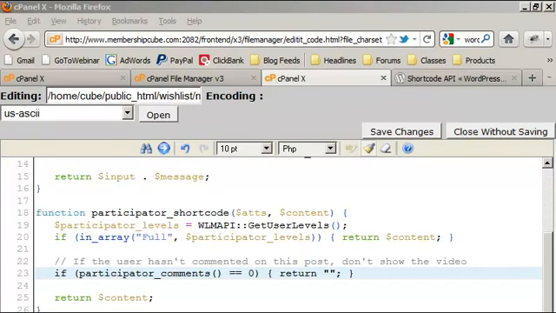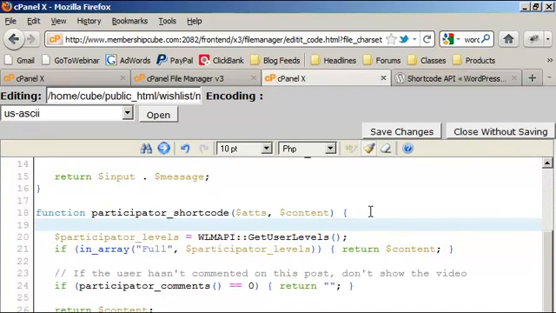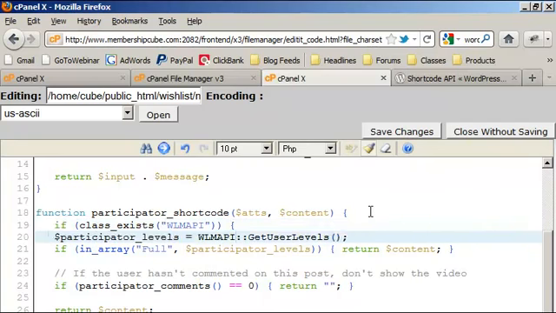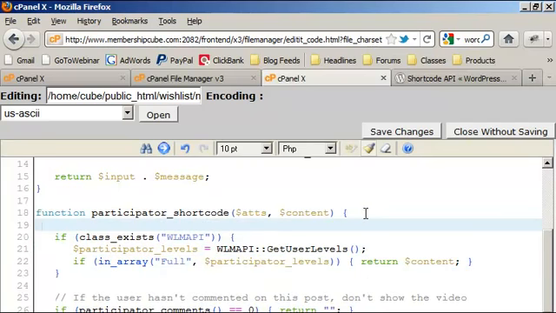Now, before we go, 2 quick things I want to share with you. First of all, if WishList is turned off, then this plugin will error out. So what we should do is this. Let's say if class underscore exists, and it quotes WLM API. So this way, if WishList is turned off, don't check the level.